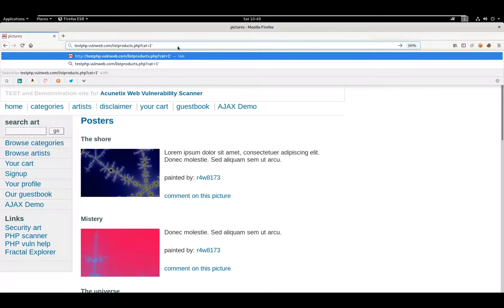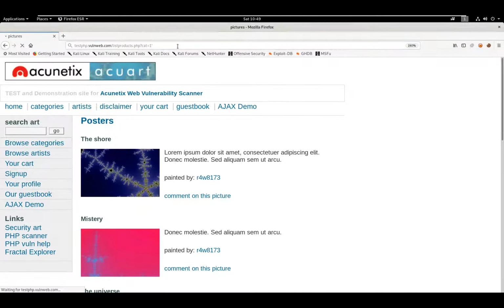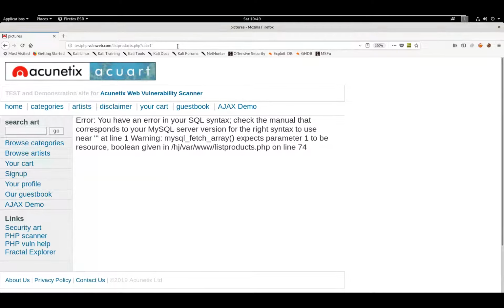Okay, press enter, and here I am presented with an error. It says you have an error in your SQL syntax, check the manual and all that stuff. The main thing I got to know here is I am able to break the query. First thing. Another thing I understand is that behind the scenes, MySQL is running.